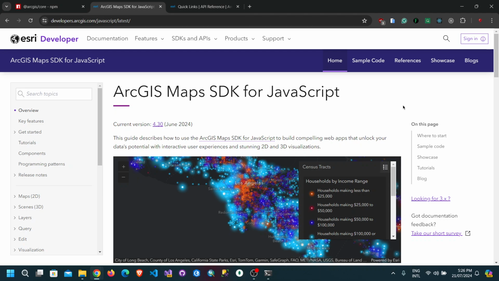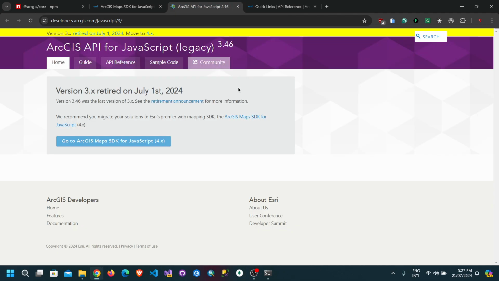Hello guys, today we are starting a new series on ArcGIS Map SDK for JavaScript. The current version is 4.30 and we will be using this Map SDK with Reactjs. If you hear the name ArcGIS API, it's the same thing, but the difference is the older version, which is now deprecated, 3.x, was called ArcGIS API for JavaScript. Now they have changed the name for the new one, which is ArcGIS Map SDK for JavaScript.